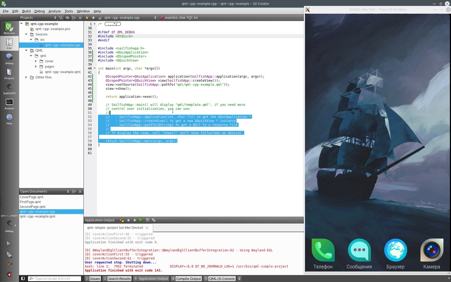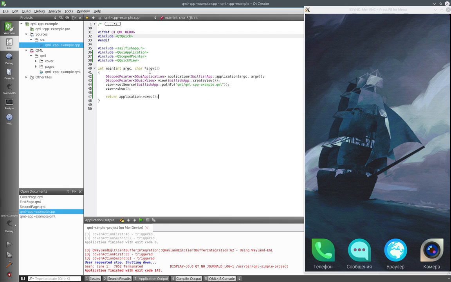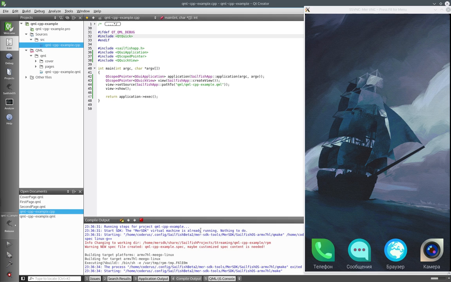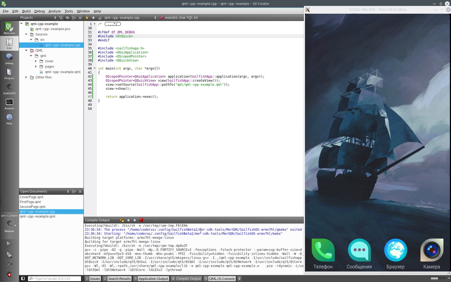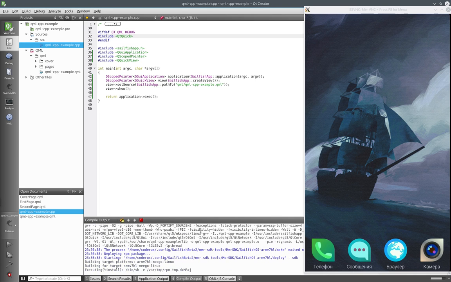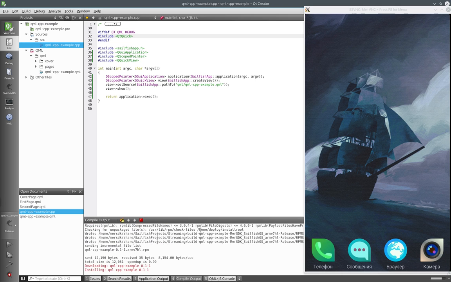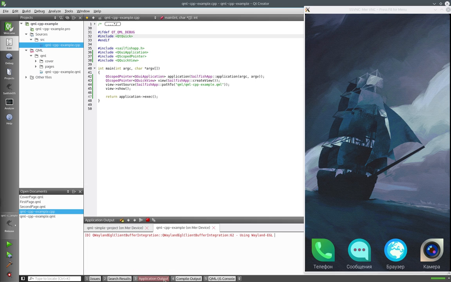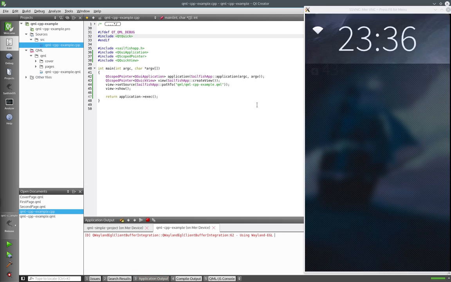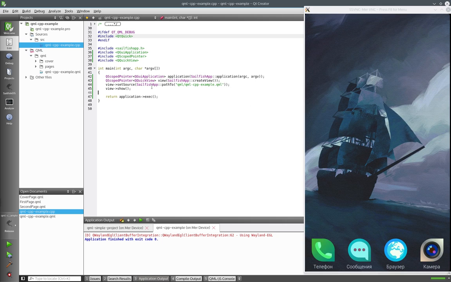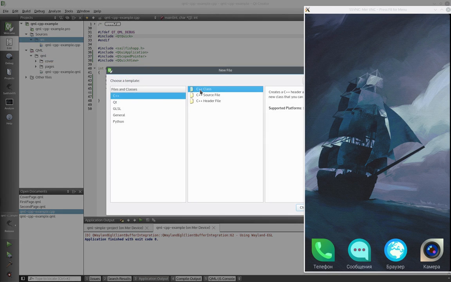Okay, now we have everything set up, and this example should work. Okay, it is working, so we can continue with creating some new C++ class.